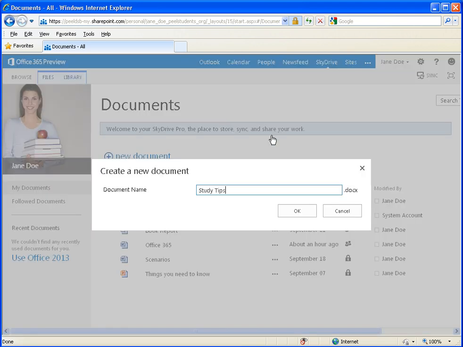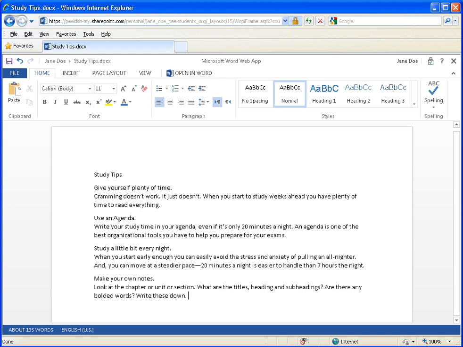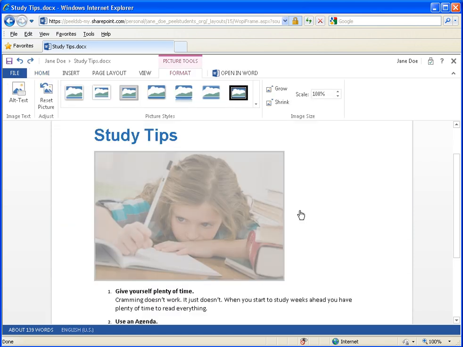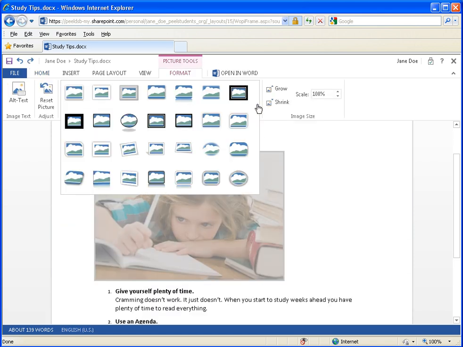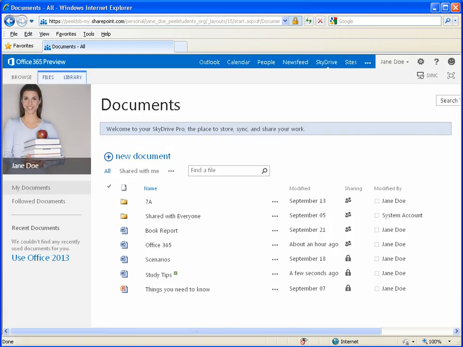Jane gives the new Word document a name, and she is taken into the Microsoft Word web application. Here, she can compose her document, apply formatting elements such as font sizes, colors, or bulleted lists, and also insert and format images using the Quick Styles toolbar. Once her document is complete, she clicks Save, and she is returned to her SkyDrive where the new file resides.